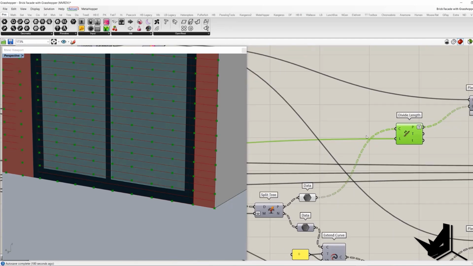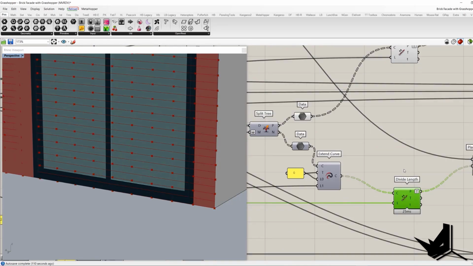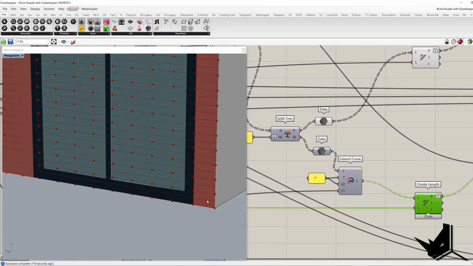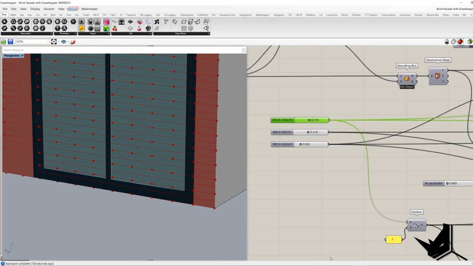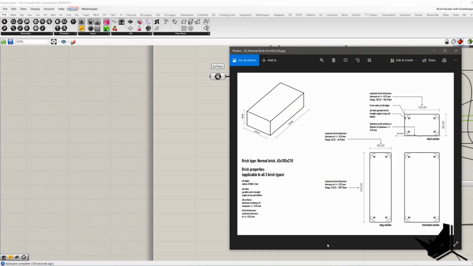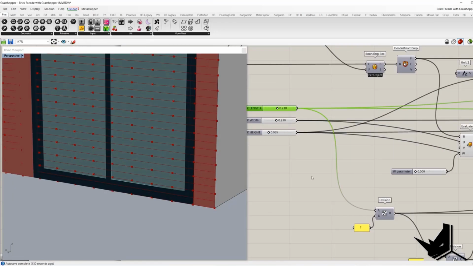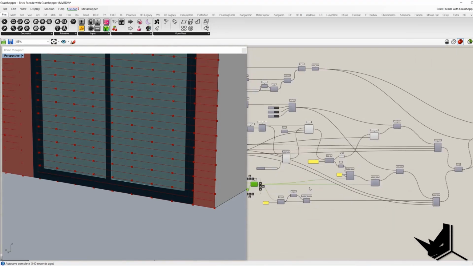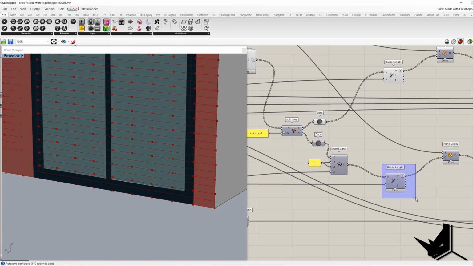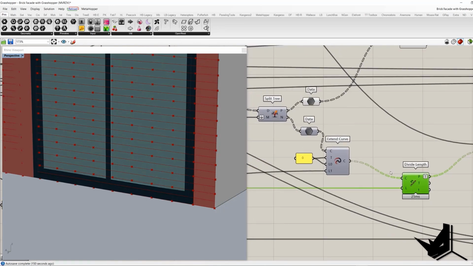Okay, now we need to do the other set of lines, but in this case the distance between the points should be 21 centimeters divided by 2, as we have here. So it's 105 millimeters or 0.105 meters. So I'm going to divide this in 2, and I'm going to place in the divide length. You can see that we have one step in between, which is extend curve.